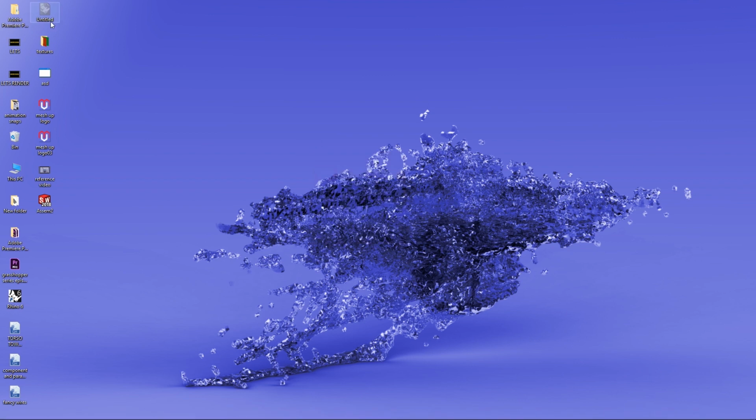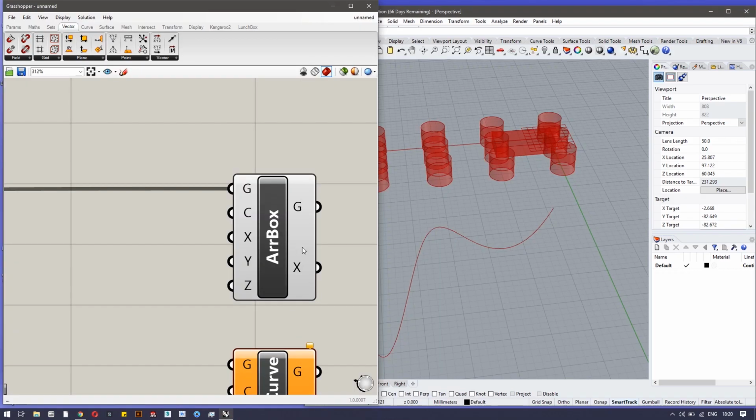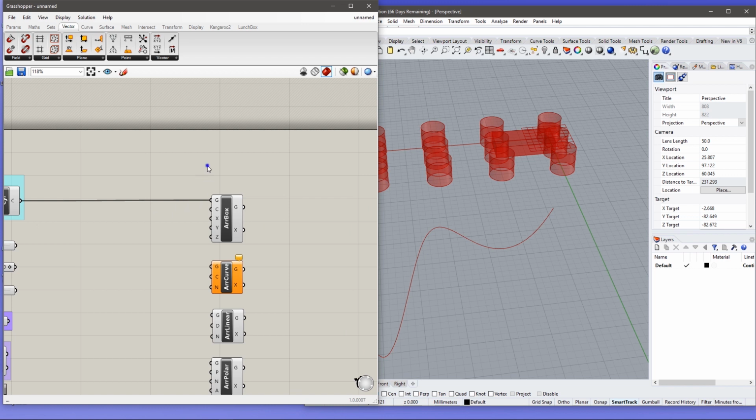So hello everyone, in this video I am covering the array. Arrays are like, if you have a particular geometry and you want to copy it in rectangular directions or polar direction, we call it an array. So let's see this through an example.